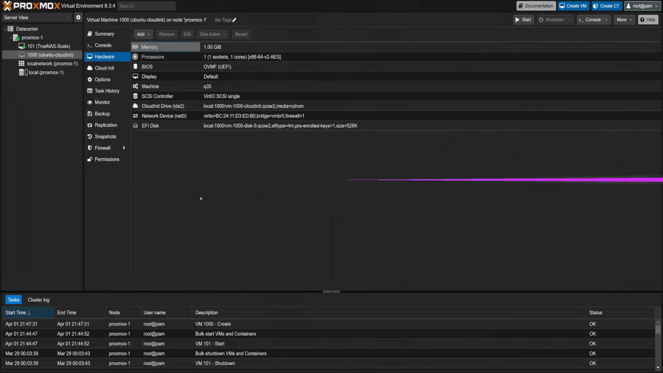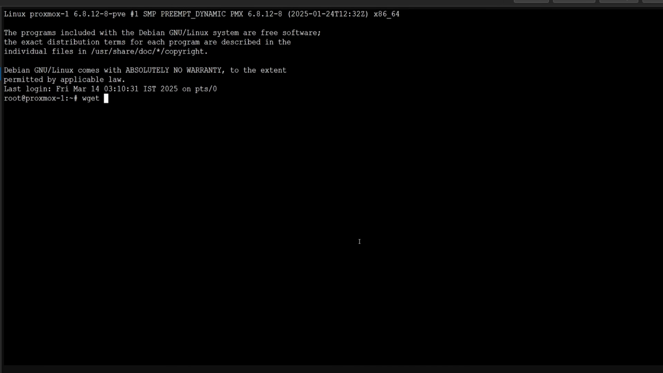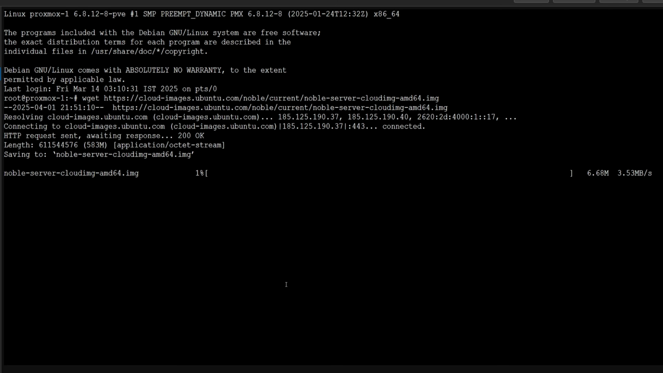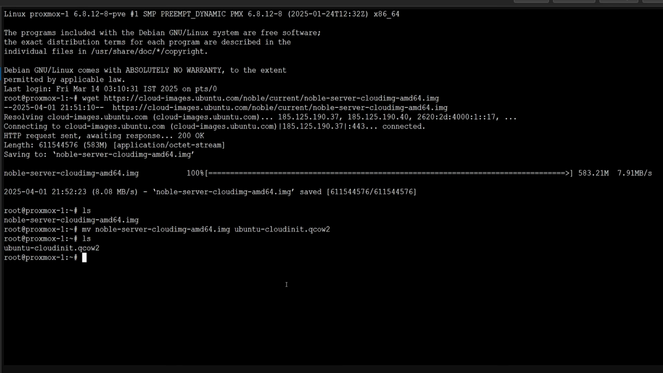Now let's head back to Proxmox and select the node. Open the shell and type wget. Then right-click and paste the copied link and press Enter. Wait for the download to complete. Then type ls to verify if the image is downloaded. For Proxmox, we need QCOW2 format for the disk image, but this file has the .img format. We can simply rename this file and modify the extension to .qcow2. Now if you type ls, you can see the new file name.